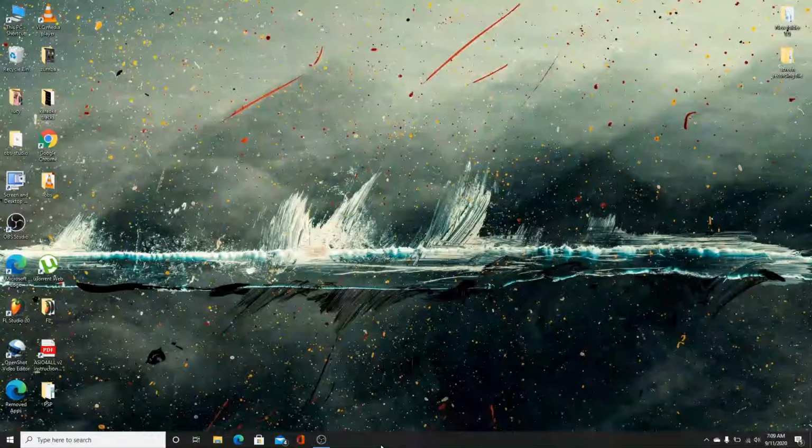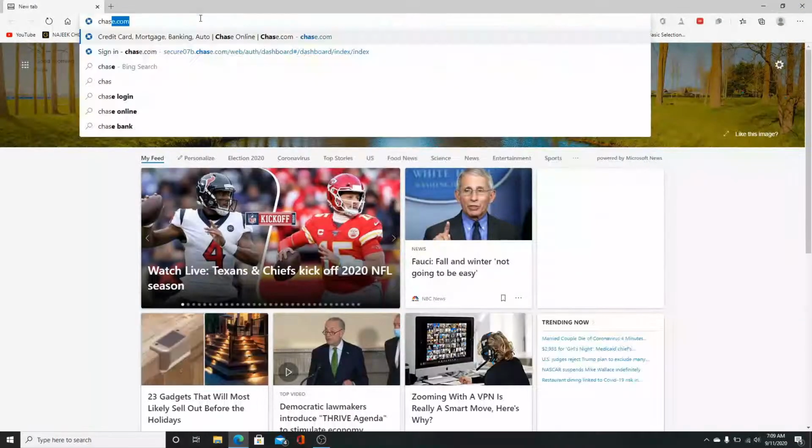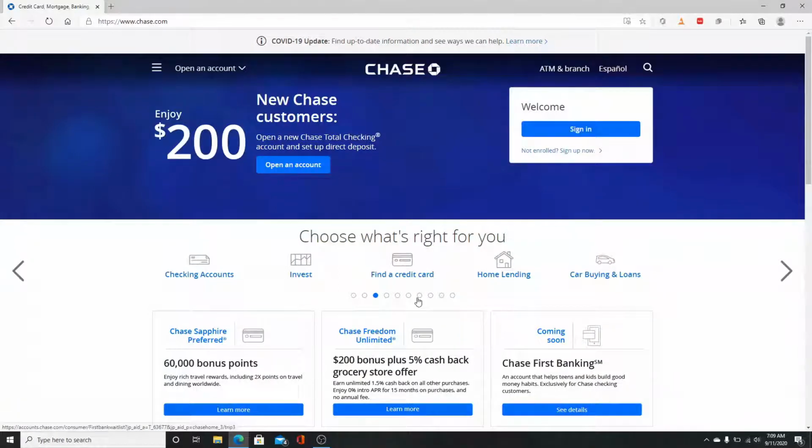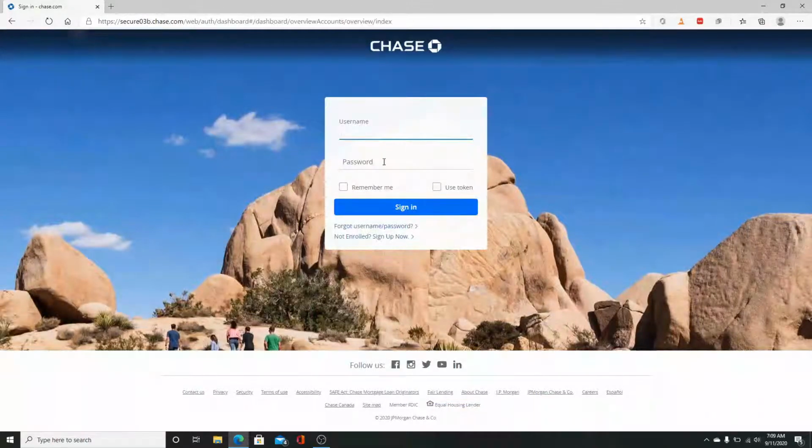To log into Chase, go to your web browser and type chase.com and enter. Soon after that, you'll reach the official web page of Chase Bank. To log in, enter your username after clicking the sign in button. Enter your username. Now enter the password. If you want yourself to be remembered, then click on the Remember Me box.